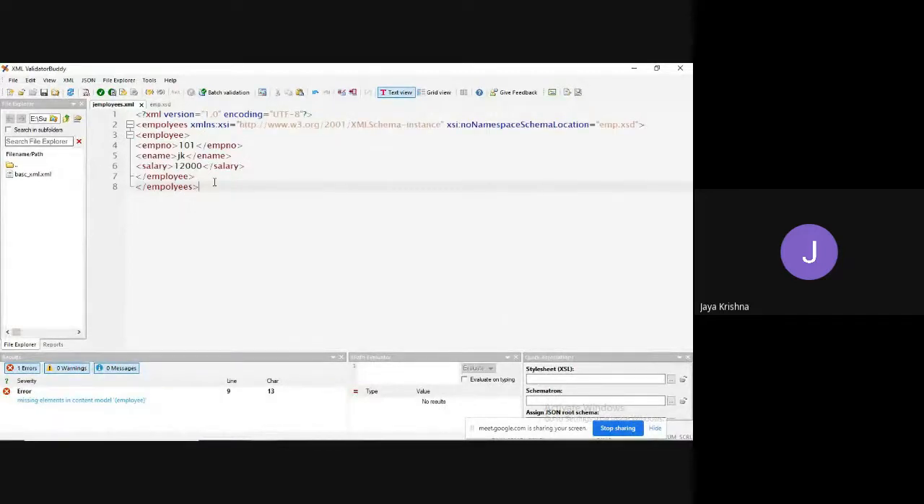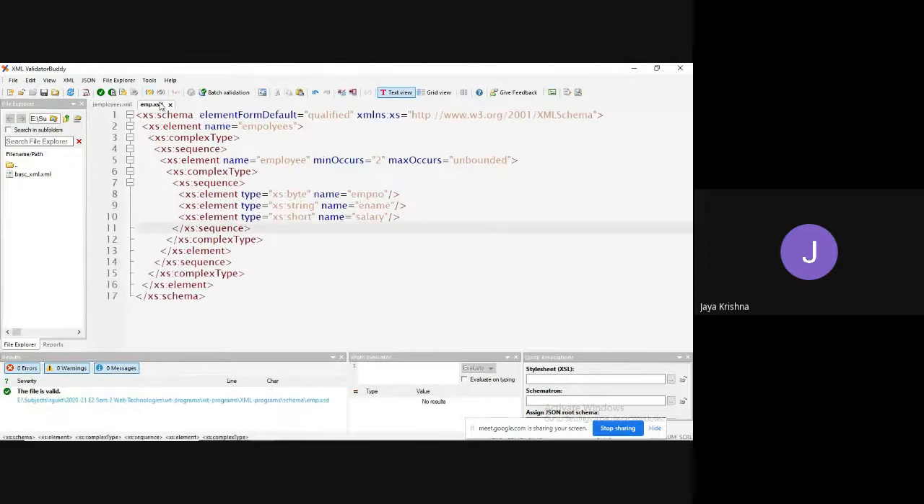In the next class, I will continue with the XSD, restrictions in the XSD, attributes in the XSD, and I will take one more example. I hope you understood clearly. Thank you.